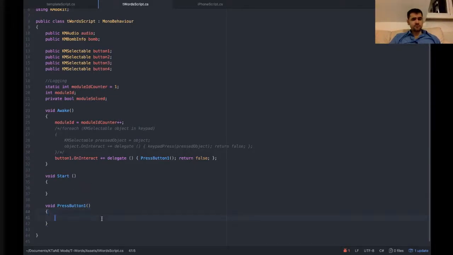Press button 1. Now, what do we want it to do when we press button 1? Well, we could make it do any number of things.